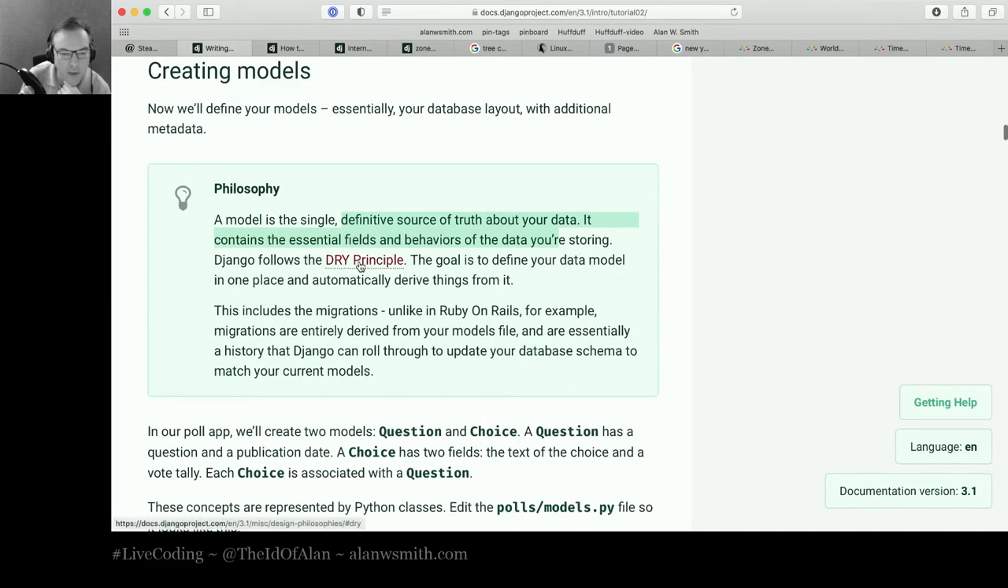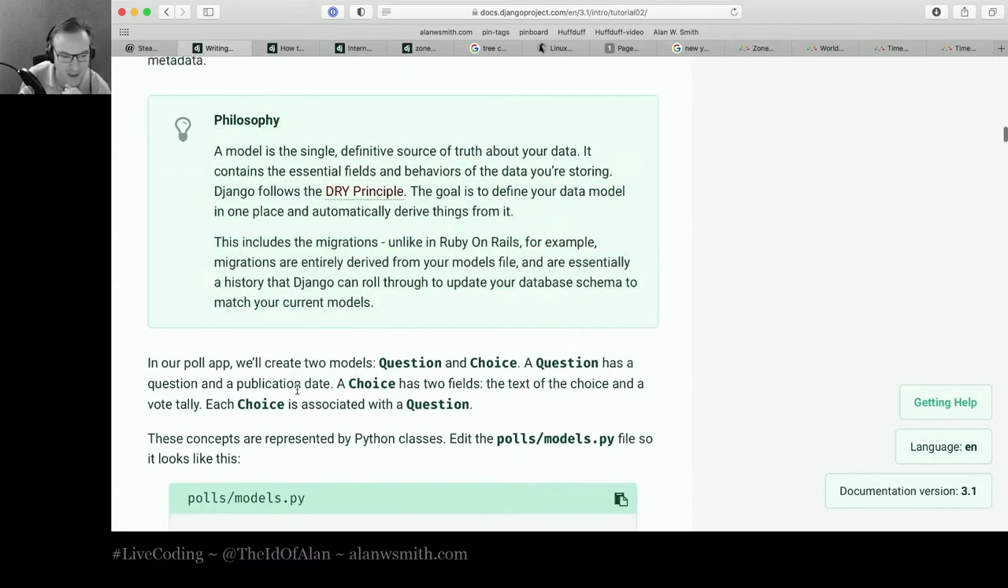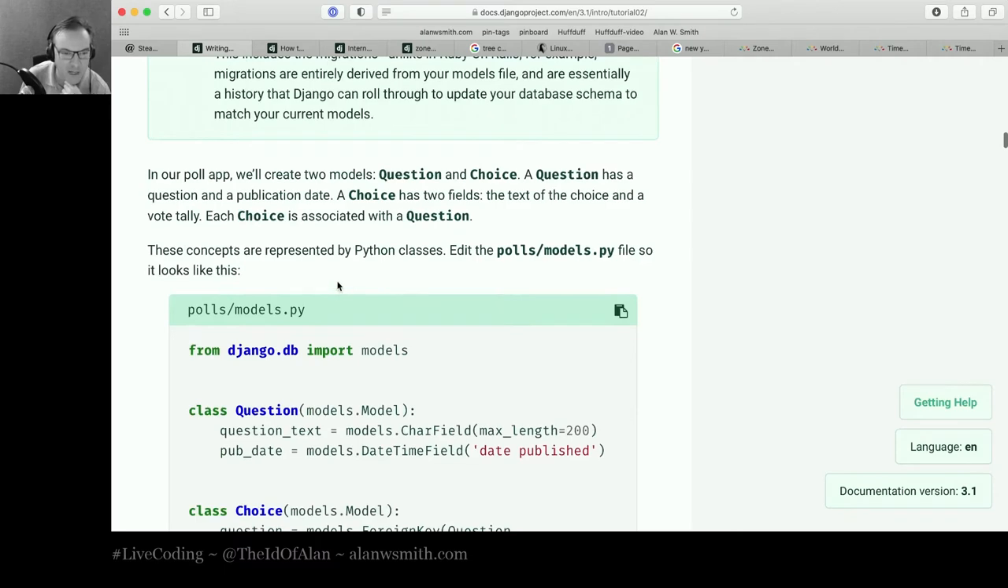Should probably actually explain that instead of linking off if you're going for new folks. The goal is to define your data model in one place and automatically derive things from it. This includes the migrations. Unlike Ruby on Rails, for example, migrations are entirely derived from your model files, and are essentially a history that Django can roll through to update your database schema. That's maybe not necessary right now. Like, teach me how to add before you teach me the philosophy of math.